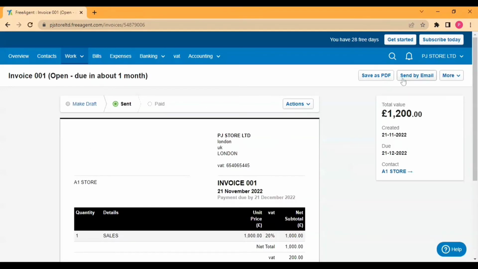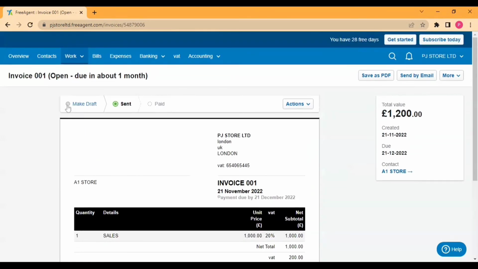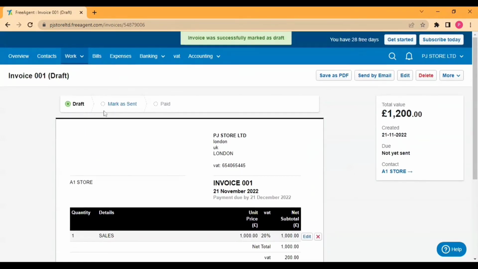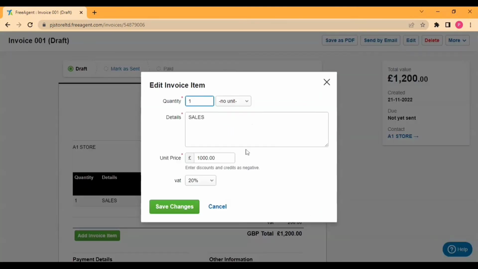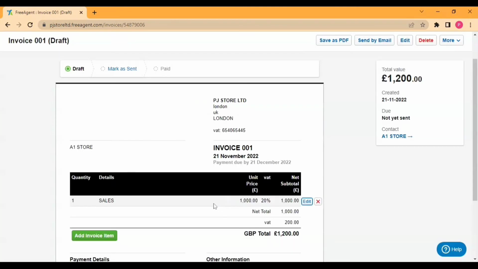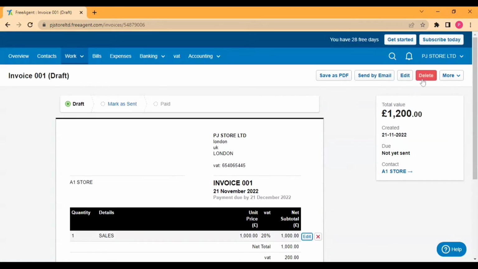Again I go into invoice. For editing purposes, I have to move it to draft mode. As you can see here, in draft mode you can see the option of edit and delete. You can delete the invoices from here.